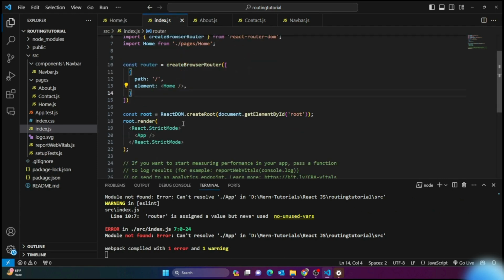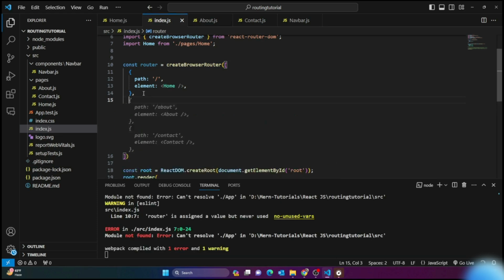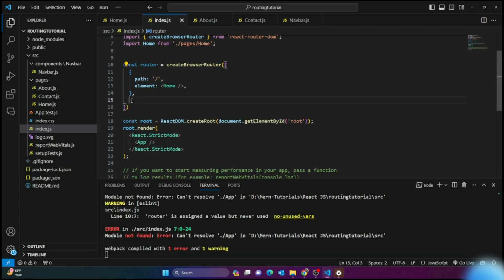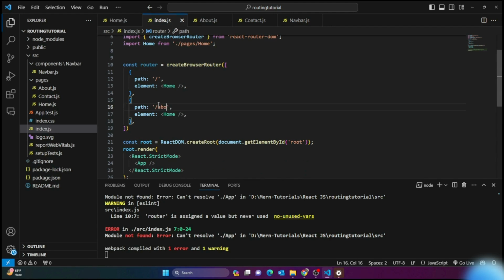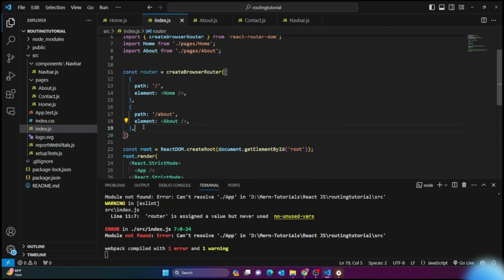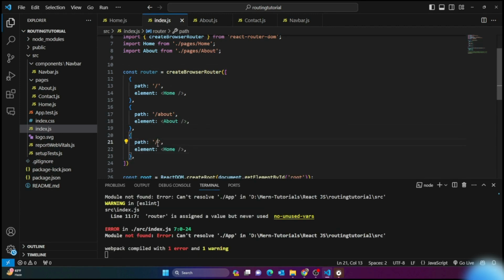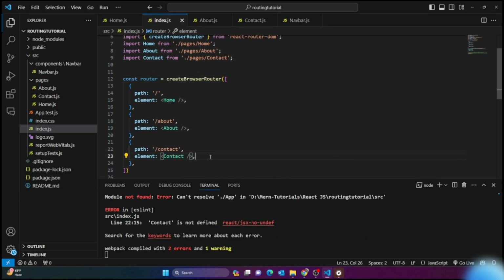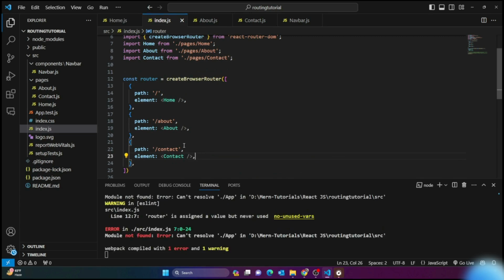Similarly, suppose there would be different paths. For example, someone wants the about page. I would return the about page. That's it. You just need to import things and then your task would be done. Now similarly, we would need the contact page. So we would just say contact, and just import this. That's it. So guys, you can see that easily it's done.